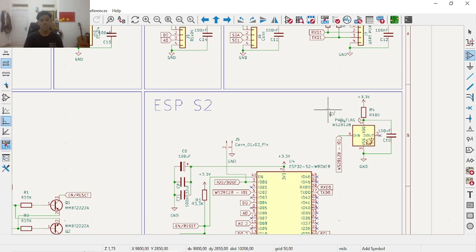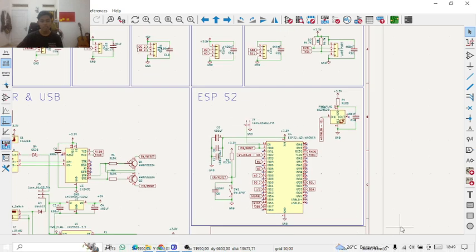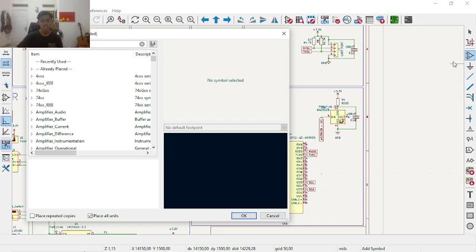So in this video, I will show you how to add test point in KiCad and Gerber video. So first of all, I will open schematic editor. This is my schematic editor, and then I will click symbol editor, symbol. So we will search for test point.